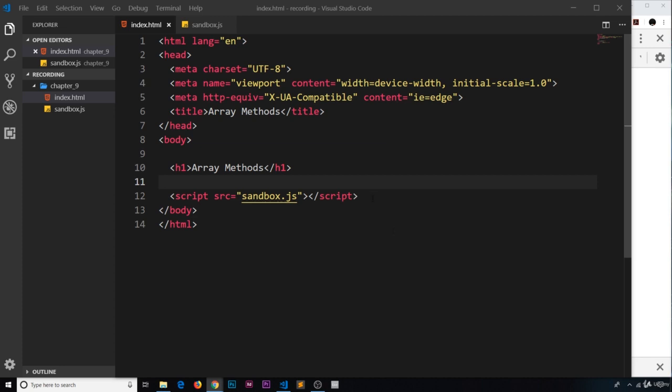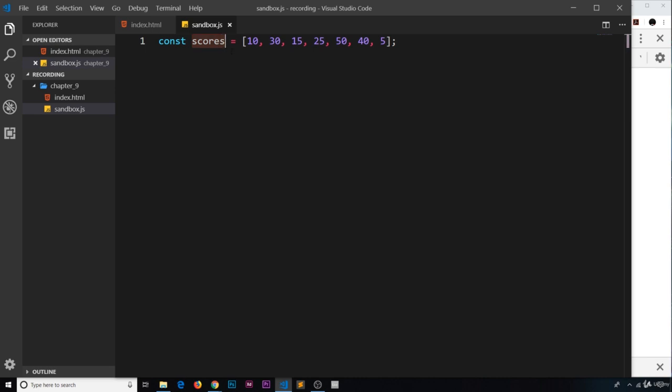Now before we start, notice I've got an index.html page right here, and it's linked up to sandbox.js. Over here, I have an array called scores with different scores. So then, the array method filter, when would I use this? Well, I might use it if I retrieve some data from a database, for example, some scores, and then this array right here, I want to filter out certain items from that array based on a certain condition. So for example, I might want to filter out all of the scores that are not at least 20, or that are 20 and over. So I could do that using the filter method.